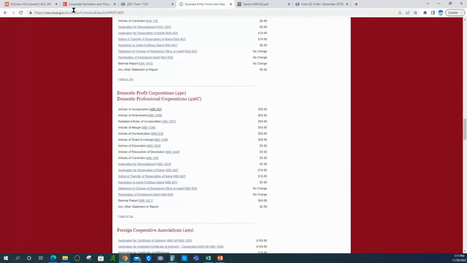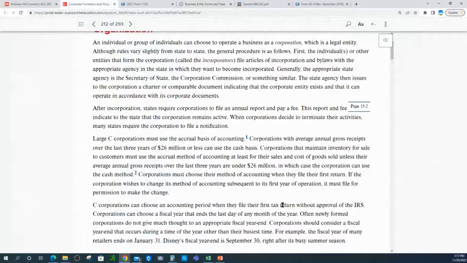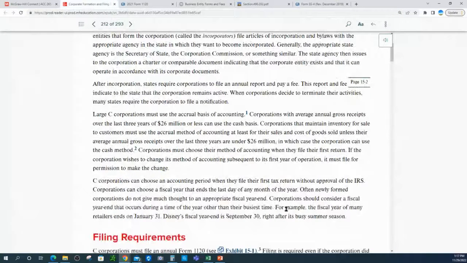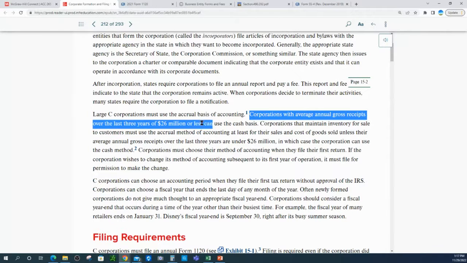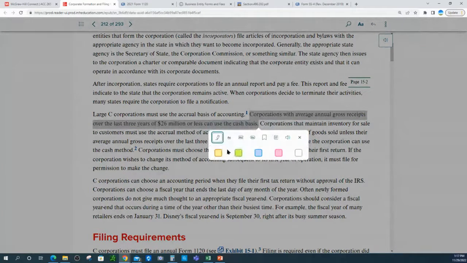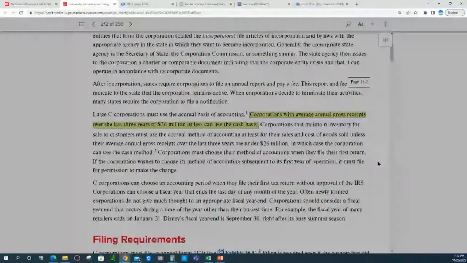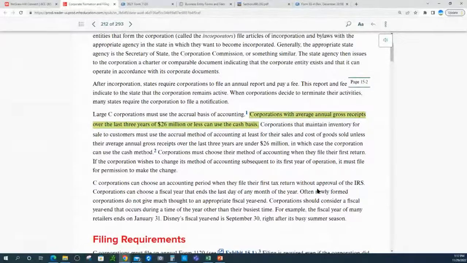If you're making some change to your articles of corporation, all that stuff has to go through the state. Now, corporations, what we've talked about so far has essentially been a cash basis of accounting, but corporations do generally use accrual accounting if they have annual gross receipts over the last 3 years of more than 26 million. So less than that, they can use the cash basis. More than that, though, they have to use the accrual basis of accounting.